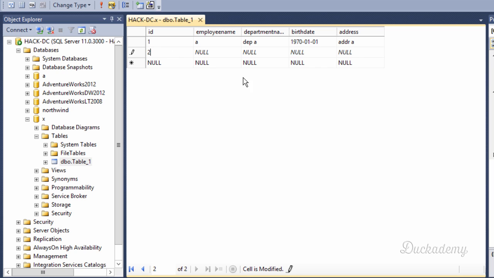So now I can save the second employee, it will be B. He works in department B, and he was born or she was born in 1960-01-01, and address B. And let's create a third employee, it will be C. He will work in department C, 1980-01-01, and address C. So I created a simple table with some sample data. Great.